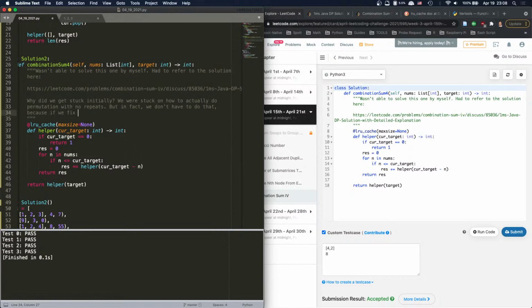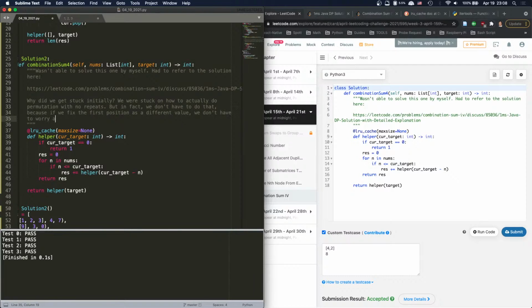In fact, we don't have to do that, because if we fix the first position as a different value, we don't have to worry about repetition at all. If we fix the first as a different value, the first one is different, and then we don't have to worry about repetition at all.